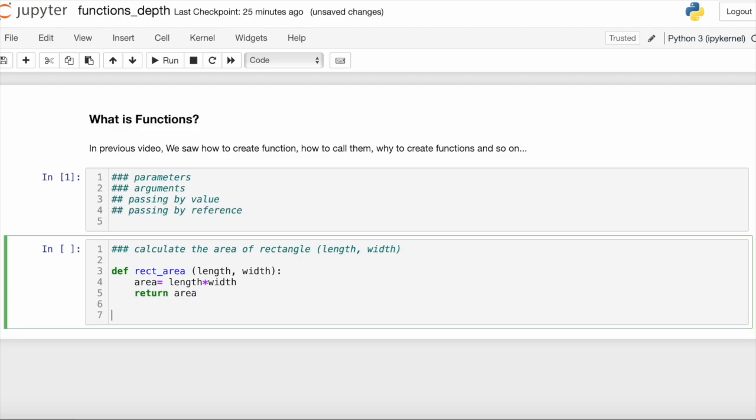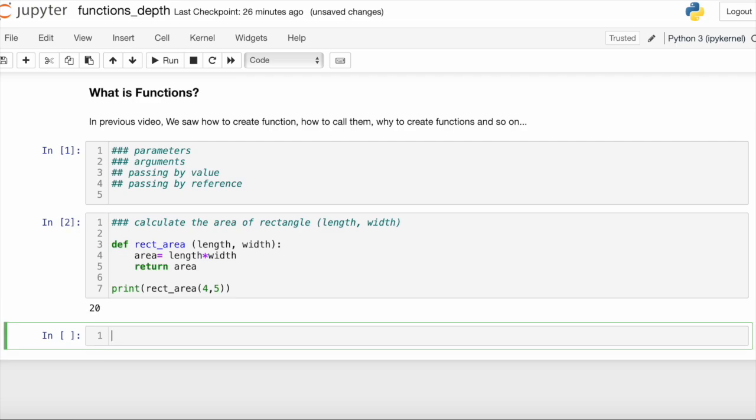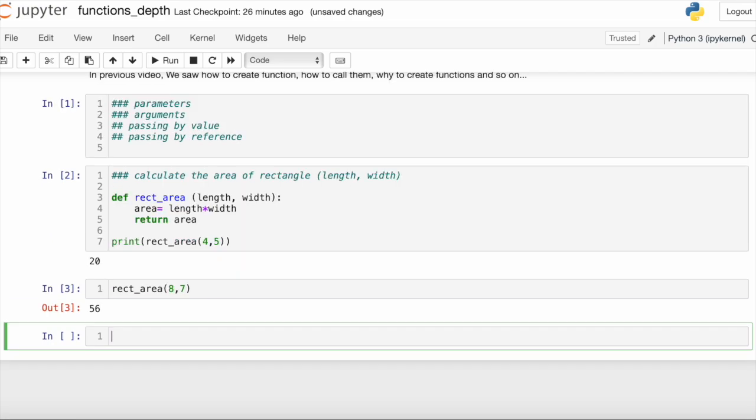Now we will simply call the function. In print itself, I'm calling the function. In the previous video also we have seen that way, right? So we'll write rect_area and pass the values, let's say 4, 5. Let's just execute this. You can call the function once again, rect_area, with some different values. We'll say here 8, 7.